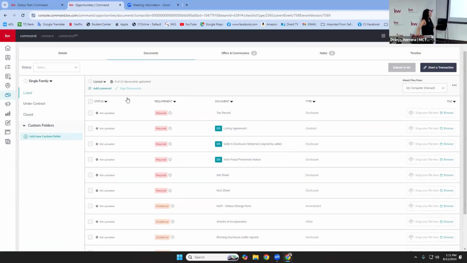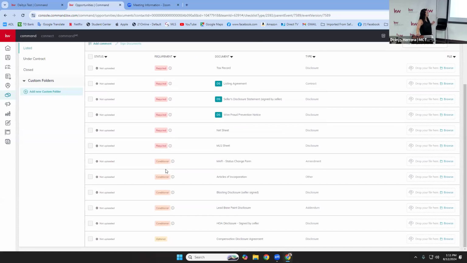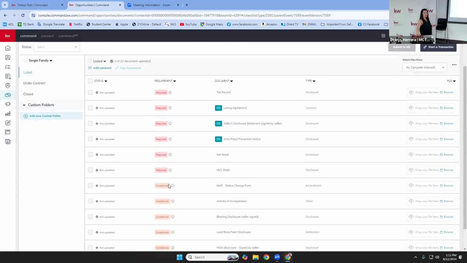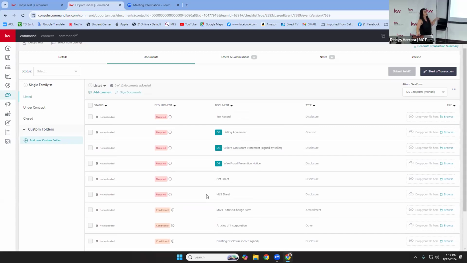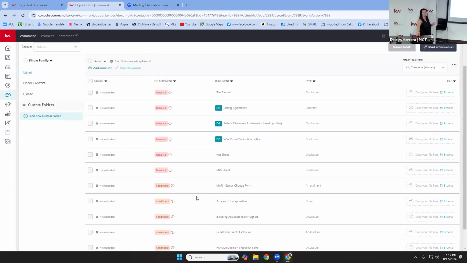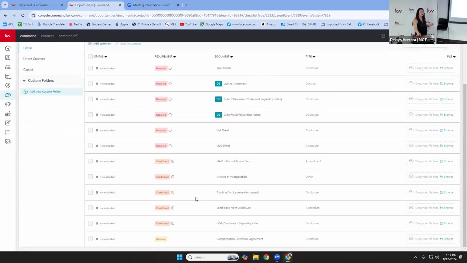You're gonna have the status, which says, was it uploaded or not? The requirement, is it required, conditional, or optional? If it is required, what do you guys think that means? A must. Black and white, no gray area. We require it. If we require it, it's because some way, somehow, the state can come back and say, hey, where is this document? It is required. So please make sure that you guys are submitting anything that is required.